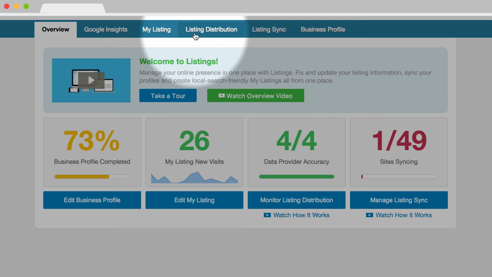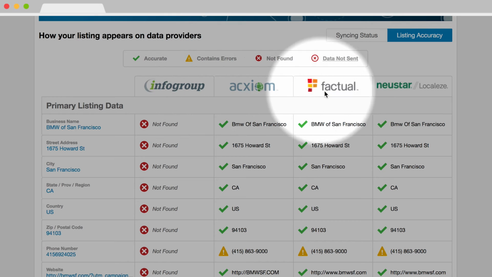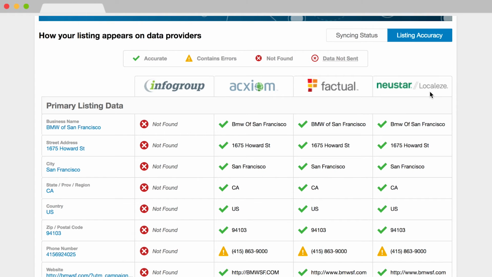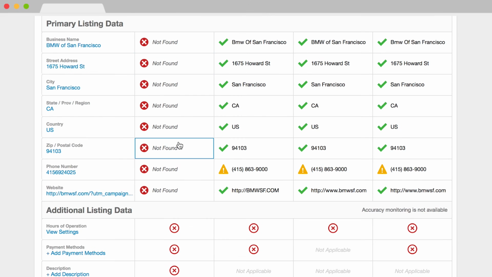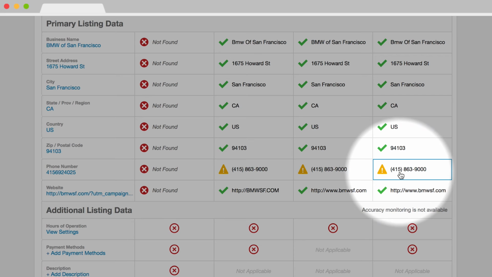Listing distribution is key in helping your business build your online presence. When you access the Listing Distribution tab, you'll see in detail how your business appears on the 4 major data aggregators: Infogroup, Acxiom, Factual, and Neustar Localeze. If you notice that any of your listing information contains errors or isn't found on these providers, that should be a red flag. Particularly, if much of the information contains errors, this means that the data providers are distributing incorrect data to their online listing sources.